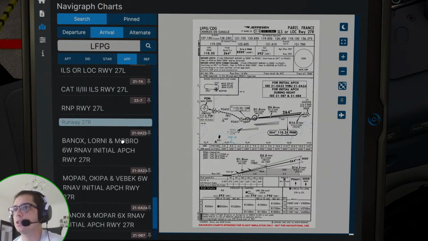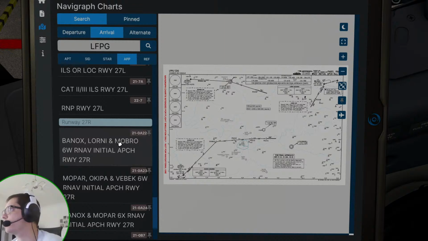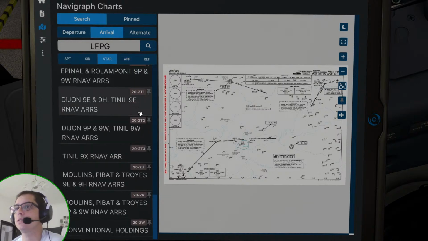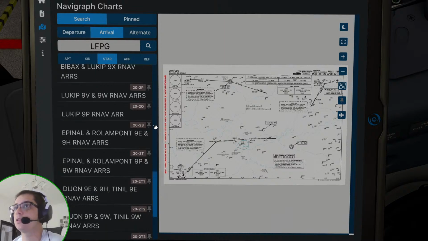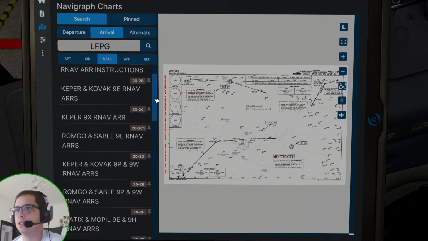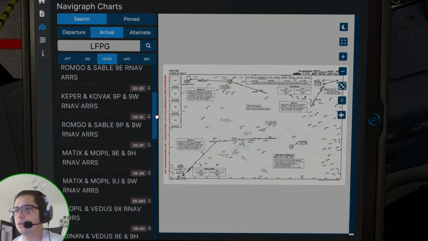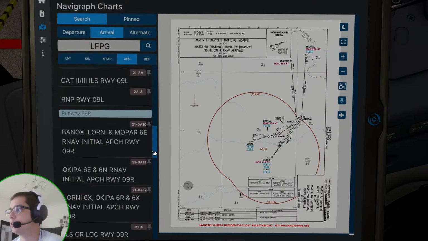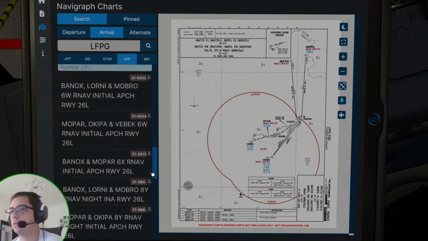Let me just check here a couple of transitions that we have. We are coming from... let's see on arrival, Mopil. Let's see the arrival first. It's going to be easier. Let's find Mopil. Mopil 9 Juliet. Let's see if that one makes sense. Okay, Mopil 9 Juliet for runways, yeah, to Lorne and Quebec. Makes sense. And then on the approach, we are going to find the transition from Lorne.